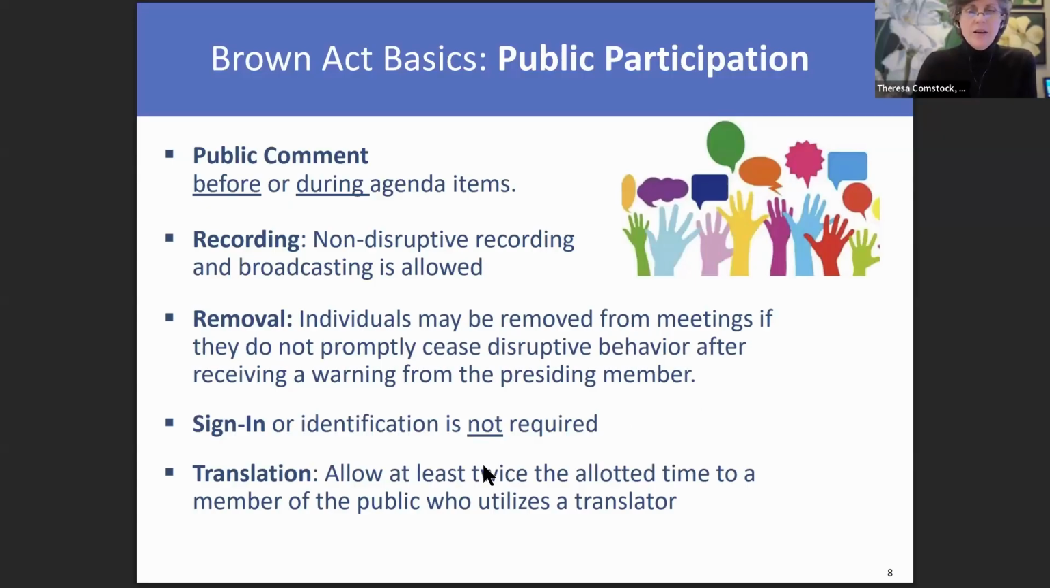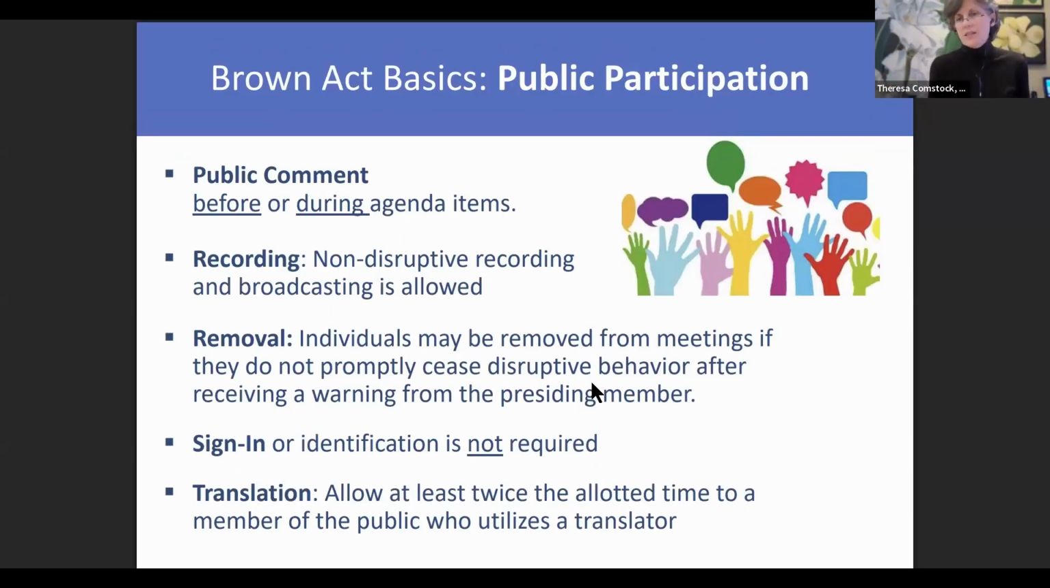Translation: for individuals that have a translator, if they're giving public comment, they should be given twice as much time to do public comment.